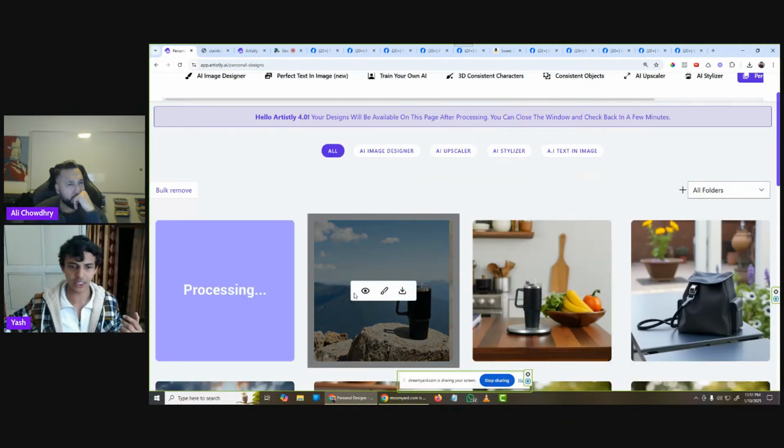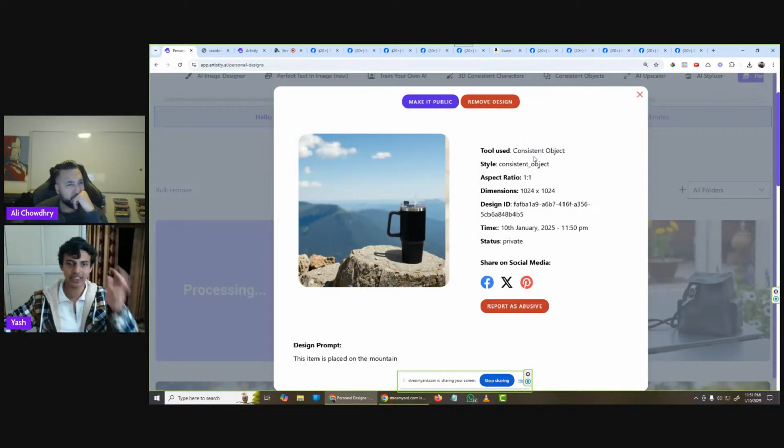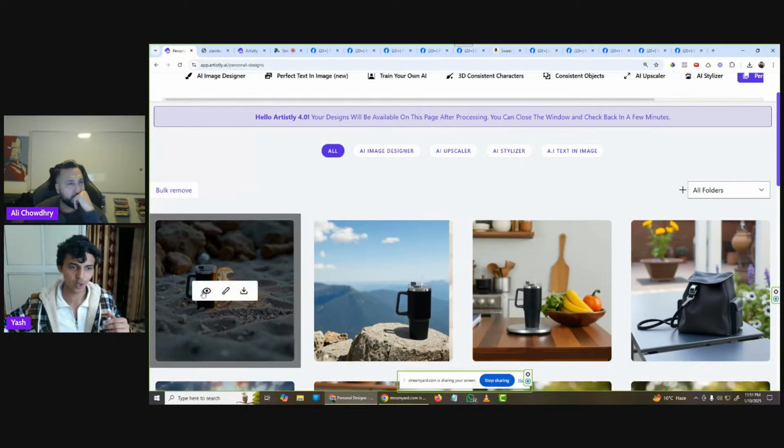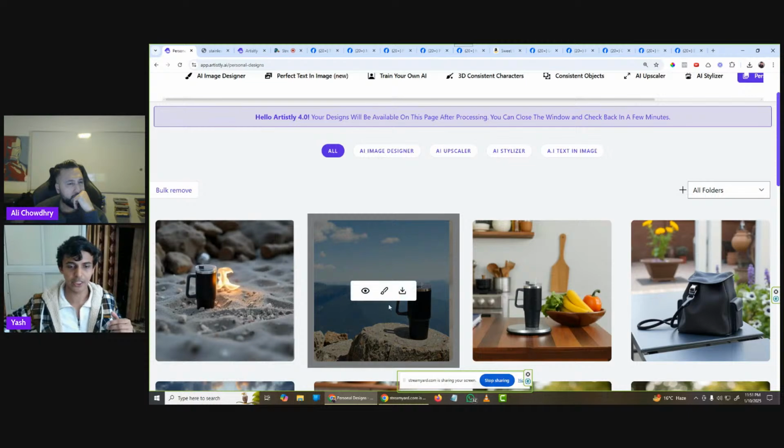I want it on a mountain. Okay, there you go. You wanted a mountain, with a perfect, realistic feel to that, right? I said I want it on the beach. There you go. I got it on the beach with some little update over there. Now let's say I like this. All I have to do is click on this edit option over here.